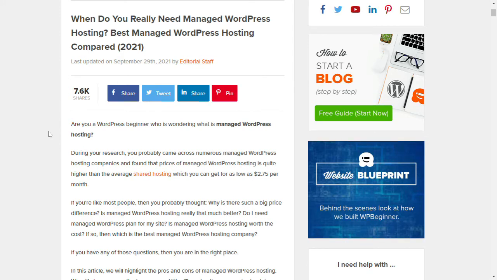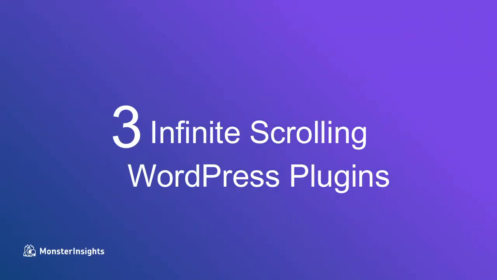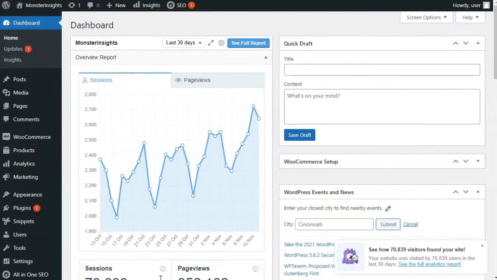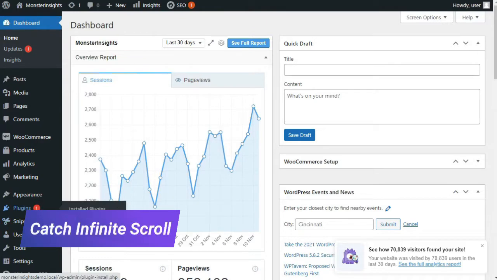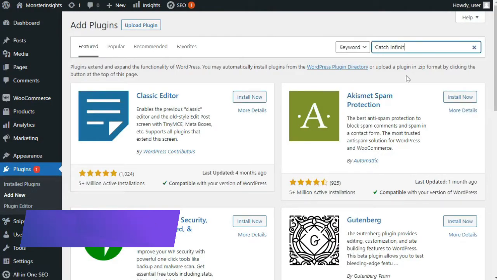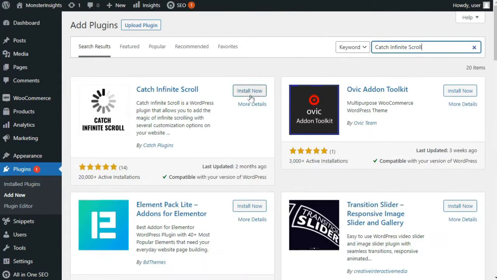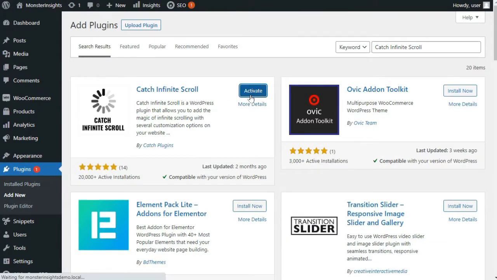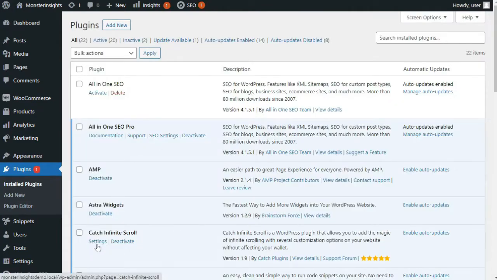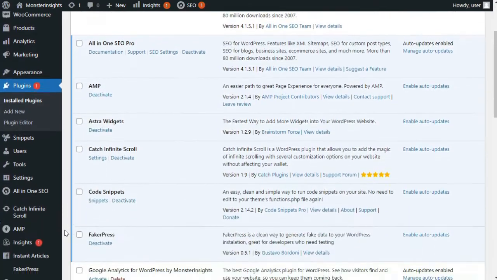Now, if you've decided to add infinite scrolling to your site, then you can do it easily. Let's look at 3 plugins that you can use to add it to your site. First, we'll go to our WordPress dashboard and hover the mouse over Plugins, and then click Add New. Now we'll look for a plugin called Catch Infinite Scroll. Let's go ahead and install and activate it as well. Once it's activated, you can click on Settings here, or you can adjust the settings by going here as well.